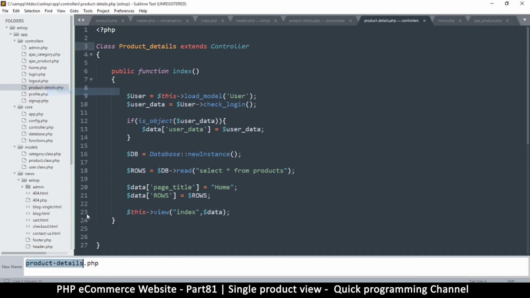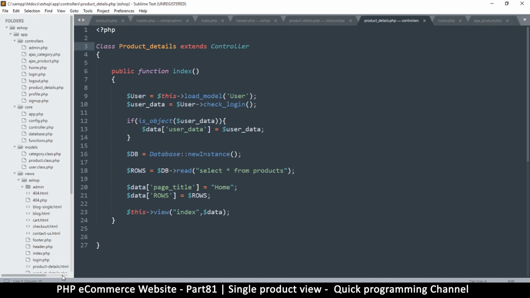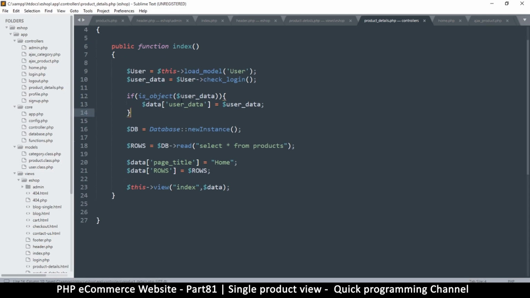So what I would recommend is you rename the file. So let's rename the file product underscore details, or instead you can just put it one word. You put the capital D. That's entirely up to you. I'll leave it like that. Okay, so product details there.